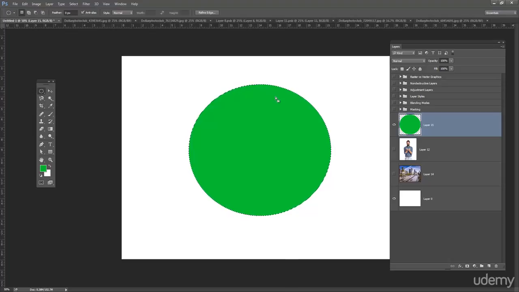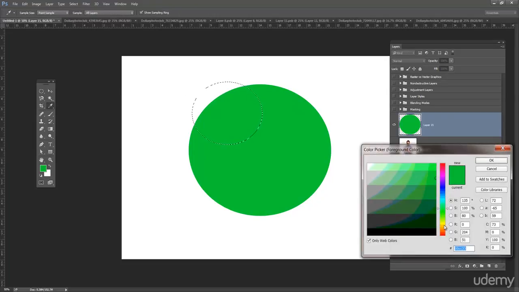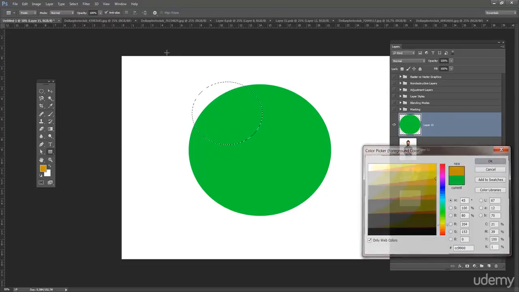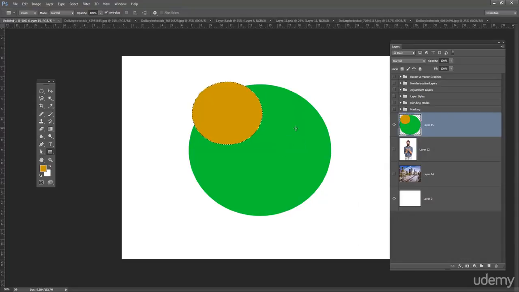Now, we can unselect that by hitting Control D. And now I can fill it with another color. I can select another area and do the same thing. I mean, this is just kind of stupid, but it kind of shows you what it means, okay? Do the same thing, and we'll just kind of get out of there.